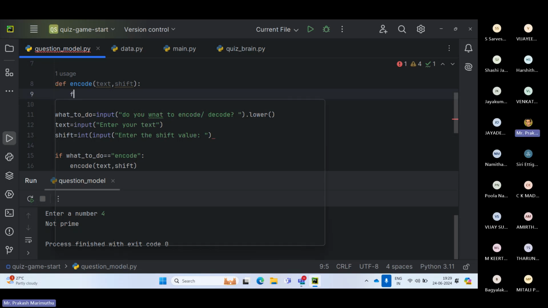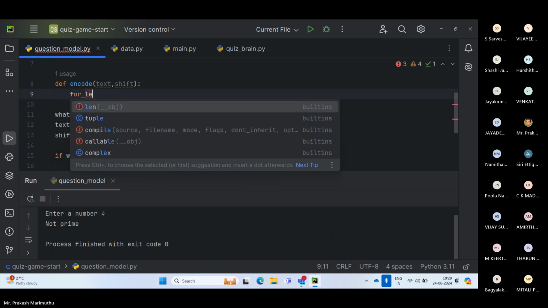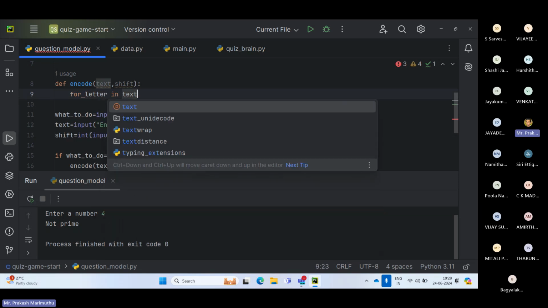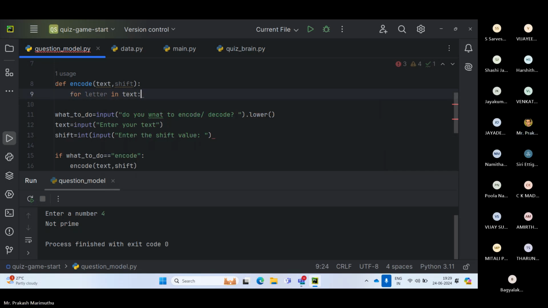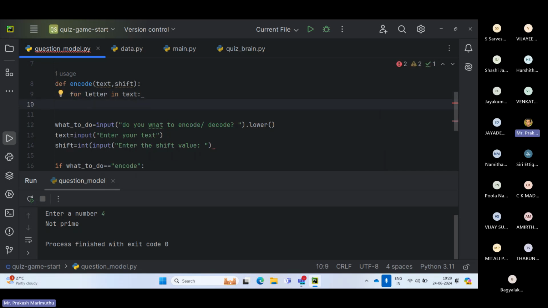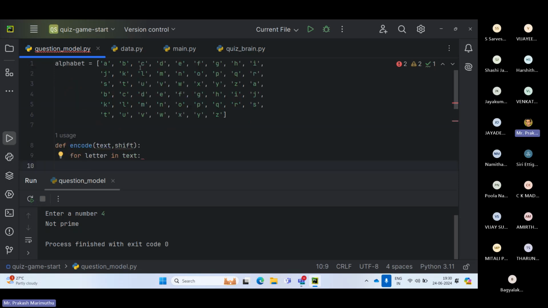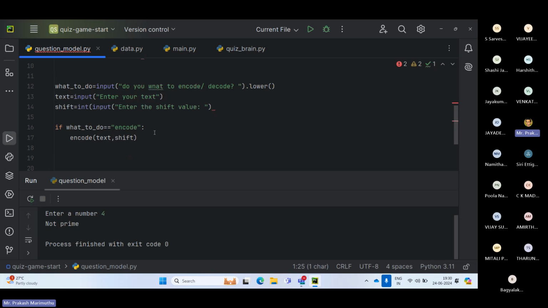So for letter in text, that means it is going to loop in this text, correct? For letter in text, what should it do? We want to get that letter where it is. For example, if it is C, then from C it should shift 1, 2, 3, 4, 5 like that. So first we should get the position of the C or A or whatever letter. So first I'm going to get the position in that loop.